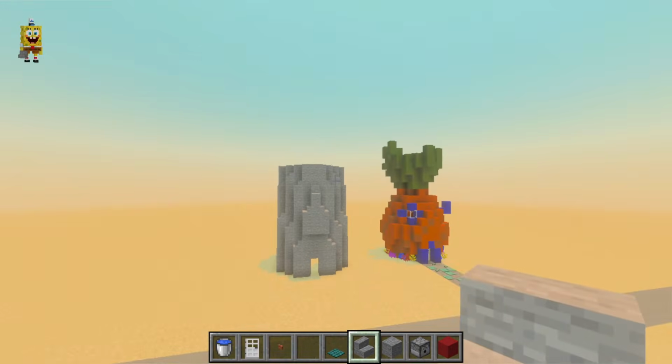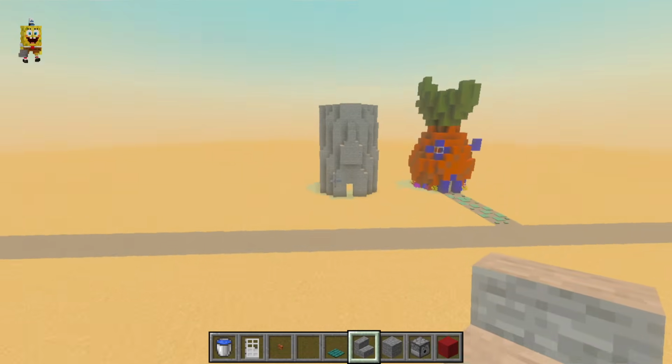It's all doable, right? This looks wrong. I don't want it to look wrong.